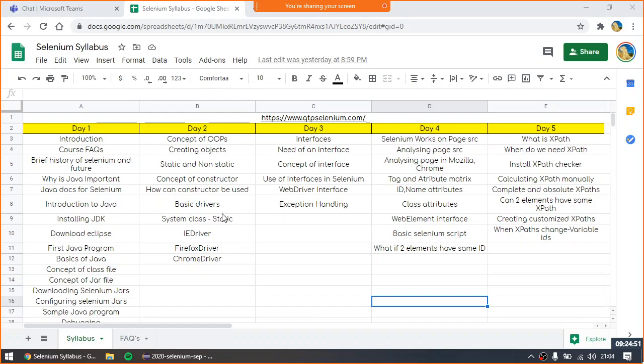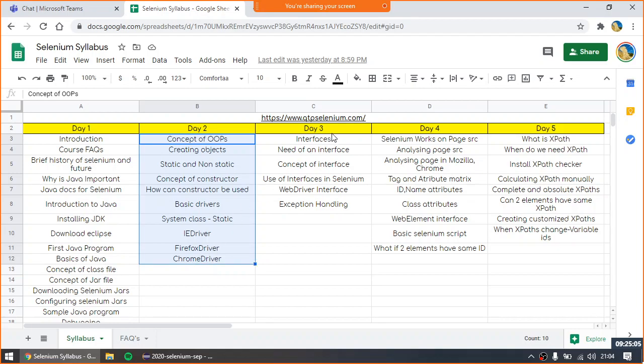We are done with a lot of things. We are done with the concept of object-oriented programming, and we learned what is static and non-static. We learned about constructors. We learned about the basic web drivers, right? Today we will be starting off with something that is interfaces.